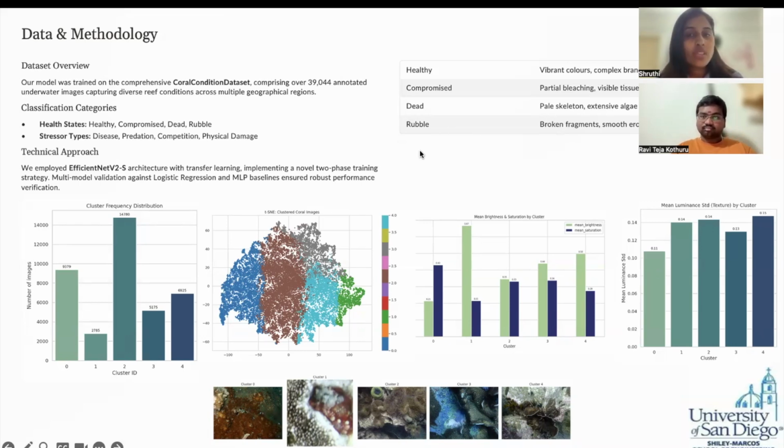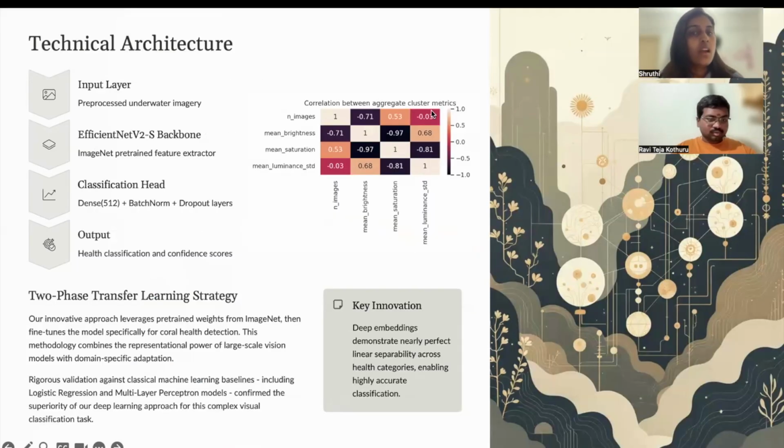The real innovation was our two-phase training strategy. First, we leveraged pre-trained weights from ImageNet, then fine-tuned specifically for coral imagery. We validated against the classical models to ensure robustness.